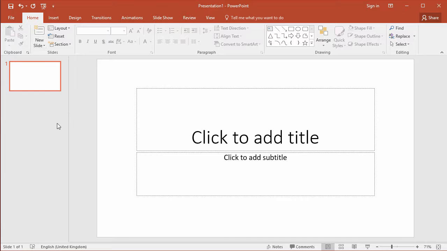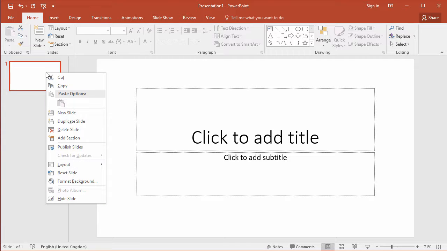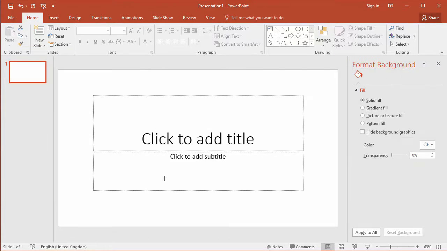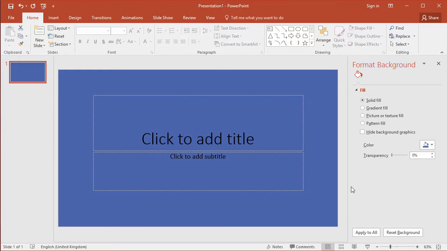Returning now back to the Home tab, the first thing I'm going to do is set a colour scheme for my whole PowerPoint presentation. So I'm going to set the background colour by right-clicking on my slide, formatting the background, and then choosing a solid fill based upon my colour scheme. So I'm going to make a nice blue-grey colour and apply it to all.